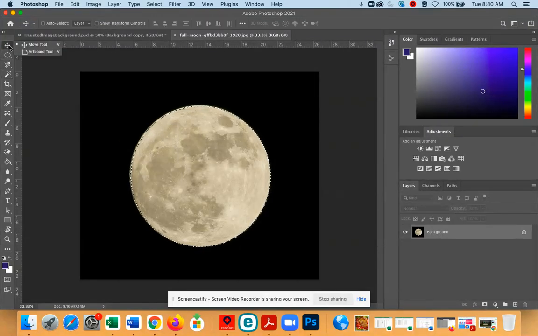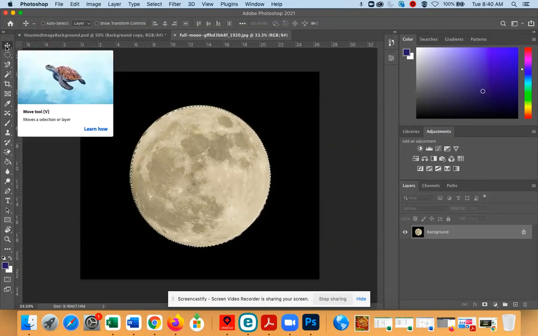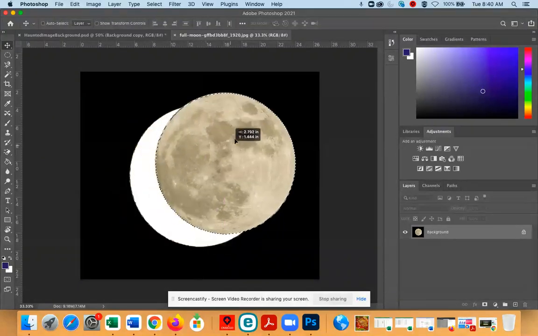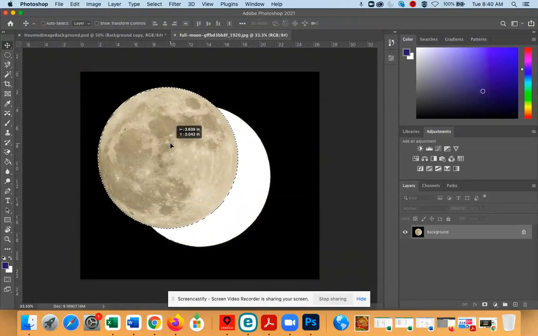Go up to the top of the toolbar and choose the Move tool. It should be the very first tool in the list. If it's hidden under the Artboard tool, you'll need to click and hold to reveal the Move tool. Once you have that tool in your hand, go over to the object you're trying to move, click, hold, and drag, and you can see that it's moving around on your screen.